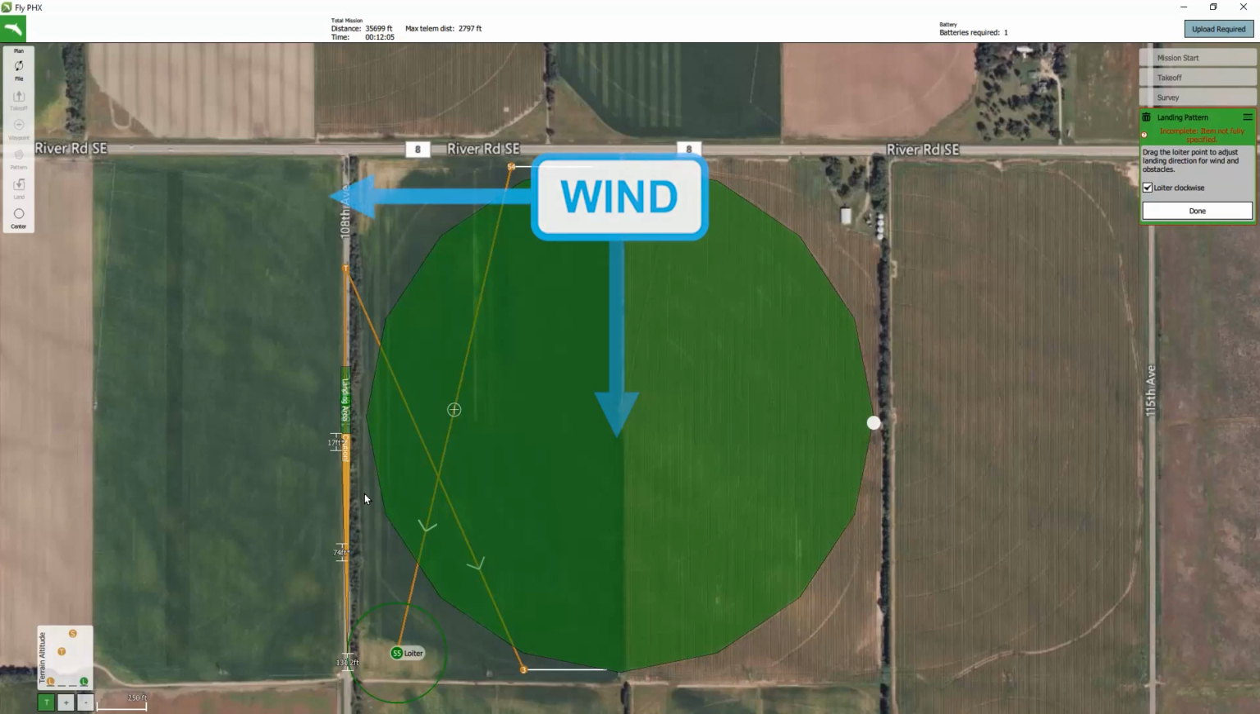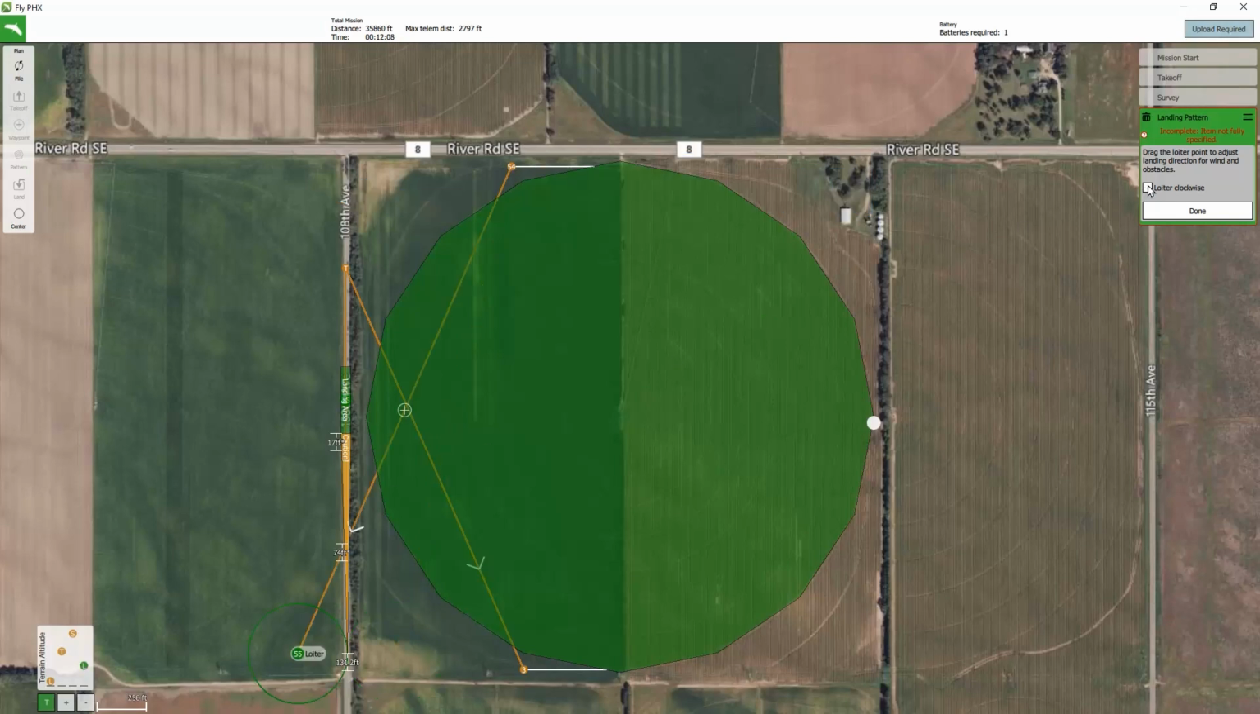Crosswind landings are okay on less windy days, but remember to never land in crosswinds greater than 15 miles per hour. To avoid obstacles while performing a landing loiter, use the loiter clockwise checkbox to flip the loiter and have the aircraft loiter in the opposite direction.